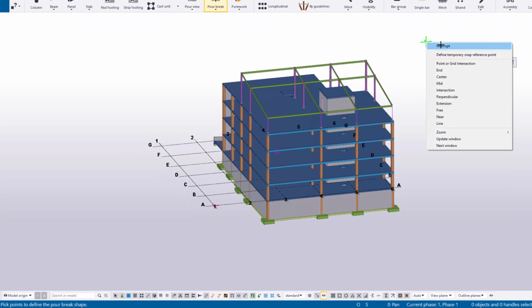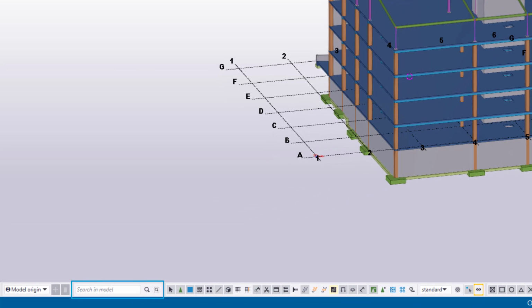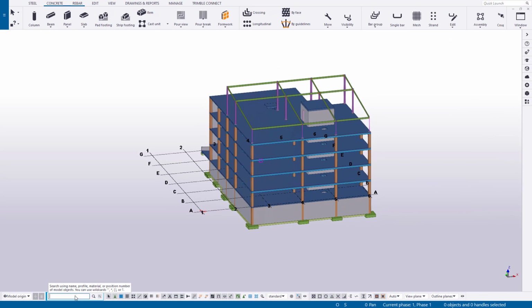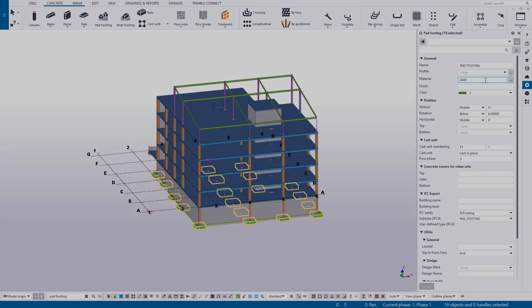Conversely though, we can also search for model objects within the model itself. Model search is located down at the bottom left-hand corner, and you can use this tool to search for any object by name, profile, material, or position number, in other words, your numbering. It's very easy to do. Just by searching, it'll go ahead and find all those objects for you. And it makes it easy to edit multiple objects at once if needed.